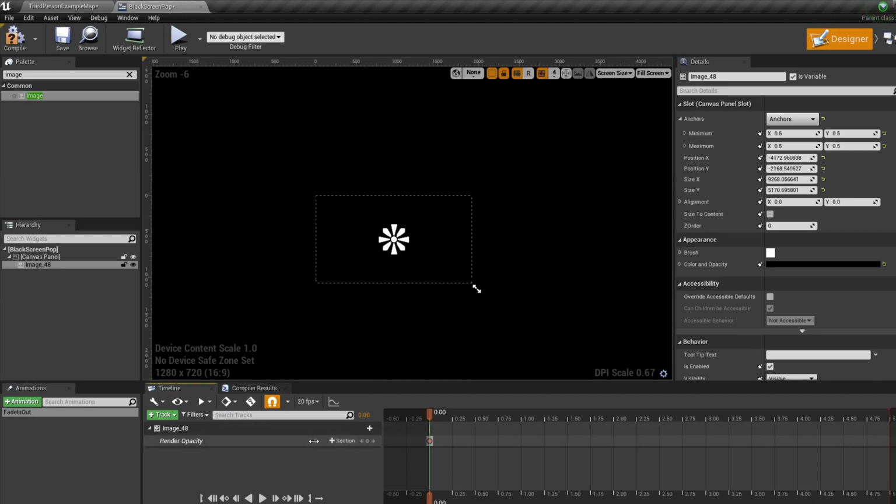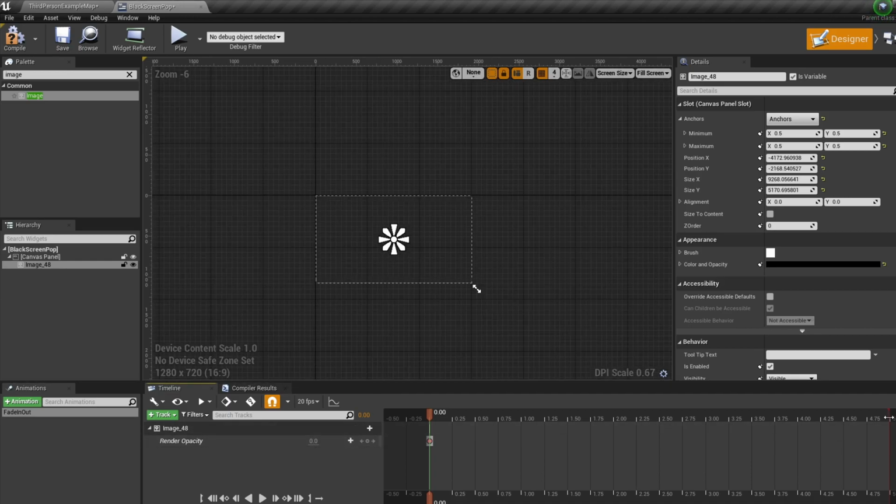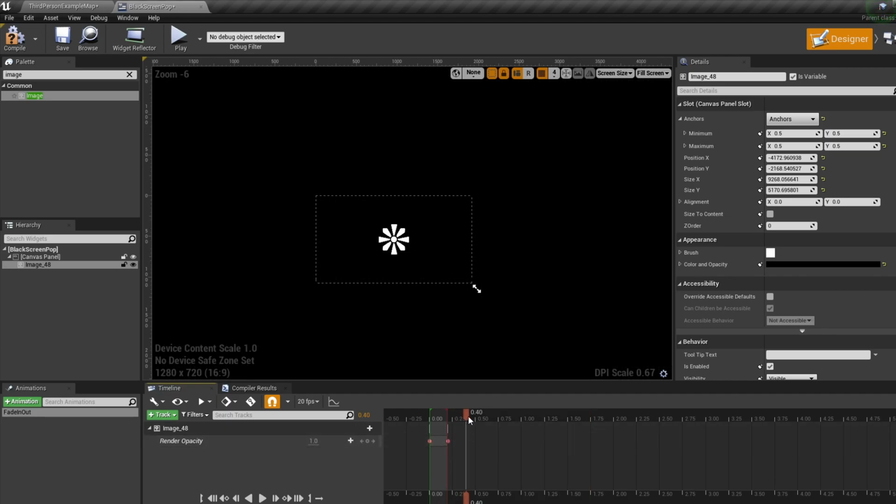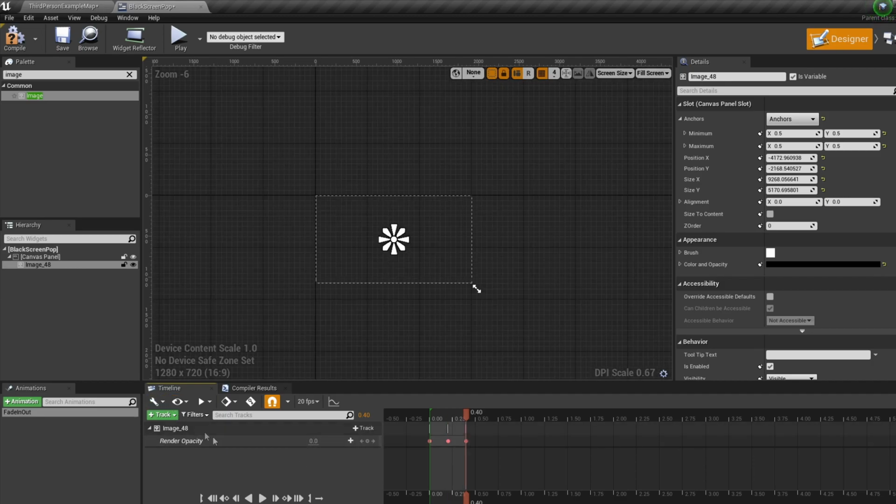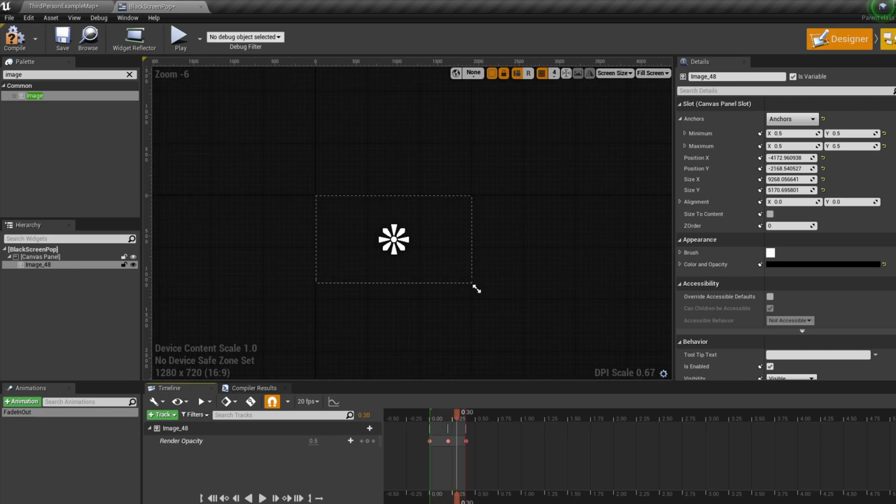Set render opacity to 0 at time 0, and then a keyframe will appear. Move the time to 0.2 seconds and change the render opacity to 1. Then move the time to 0.4 seconds and change the render opacity back to 0. Cool, we've made the animation. Now let's jump into the event graph.